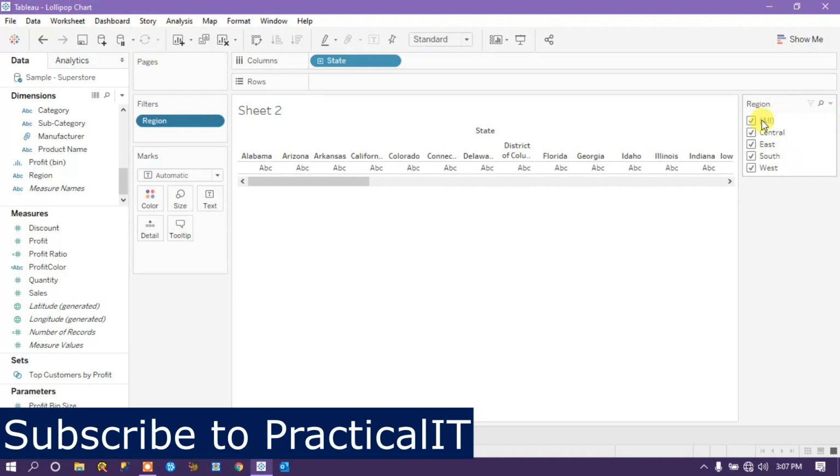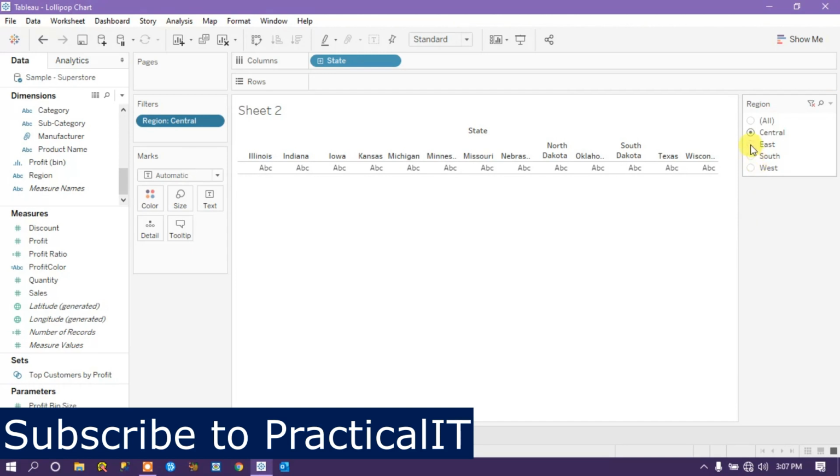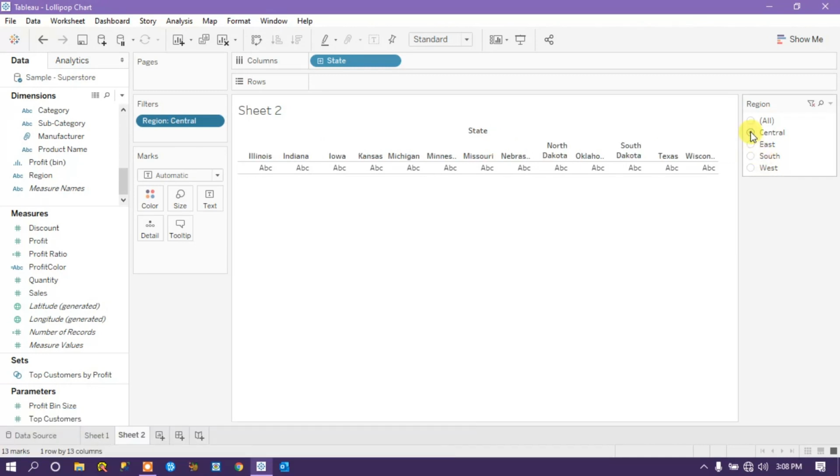It will appear here. I will change its appearance by clicking on this drop down icon, and I will make it a single value list. The moment I click, likewise if I click on central, it will filter out the central data, right?